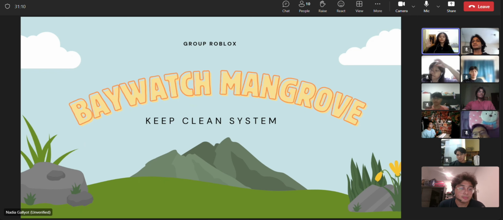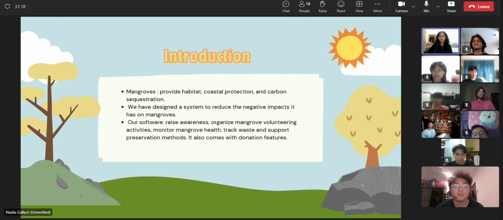Hello, everyone. We are from Group Roblox, and we are going to present our assignment tree, which is the Baywatch Mangrove Keep Clean System. First of all, mangroves are really important for the environment. They provide habitat, coastal protection, and carbon sequestration. So, we have designed a system to reduce the negative impacts that waste has on mangroves.